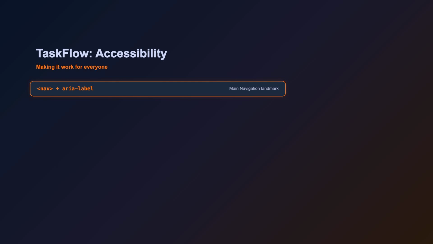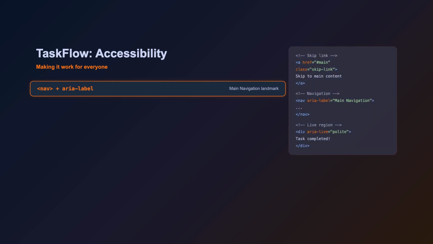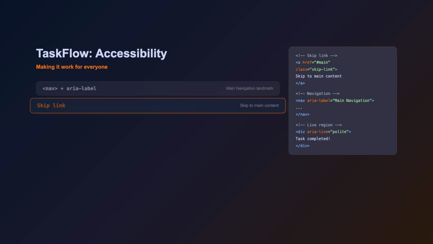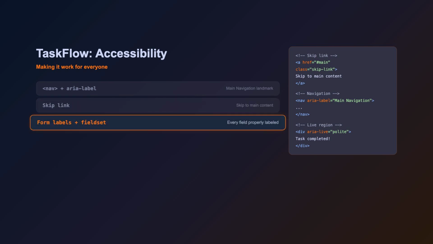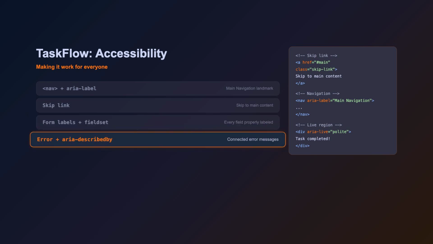Let's make TaskFlow accessible. Our navigation uses the nav element with aria-label equals main navigation. The main content area uses the main element. We add a skip link at the very top, skip to main content, linking to the main element's ID. Every form field has a proper label element. The add task form wraps fields in a fieldset with legend new task. Task title, due date, priority, each with its own label. Error messages use aria-describedby to connect to their fields.